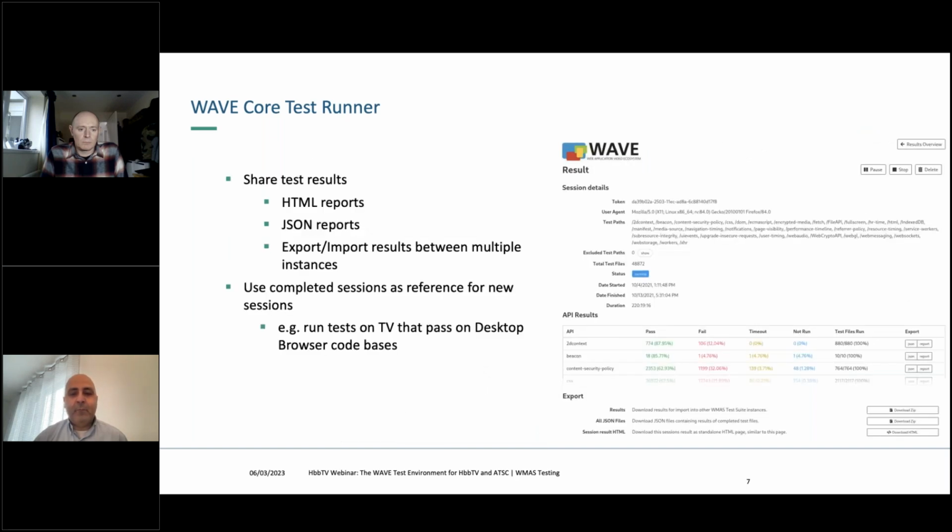And another update on this: when you run the tests and the tests are completed on the device under test, you can quickly generate reports, HTML reports, JSON reports. You can export and import them between multiple test runner instances. As you can see here on the screenshot, this is what you will see on the companion application or companion page when the tests are running on the TV.